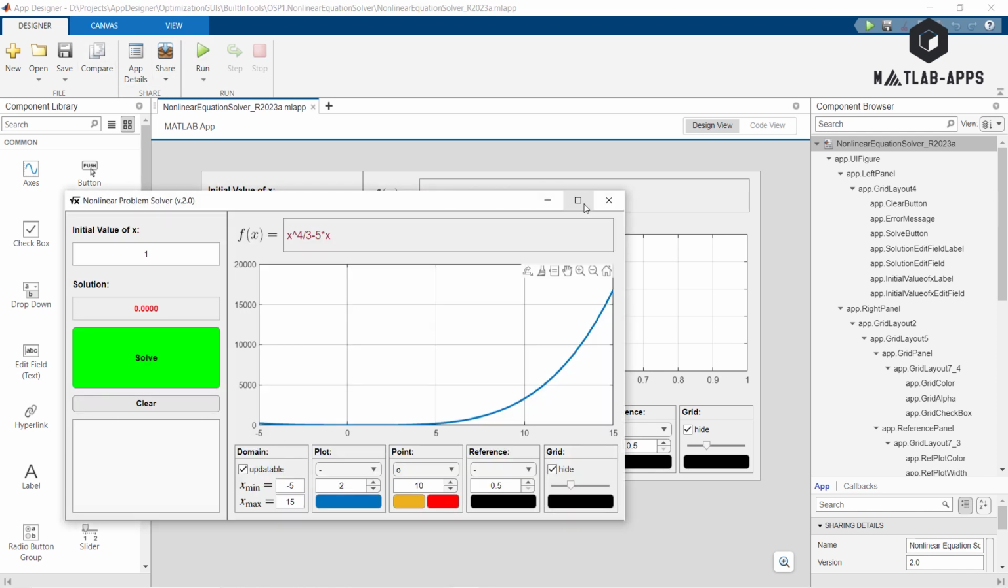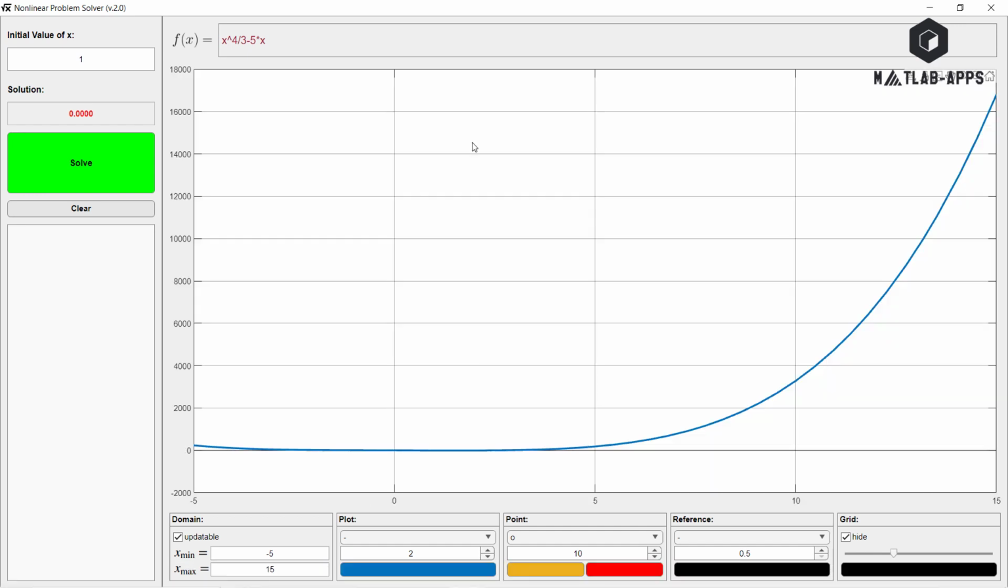Let's maximize it. Now let's solve this equation. Let's see where the solution is. Just press on solve. It will show us a message that the iteration process has converged to a solution. What is the solution? 0. And the location is here.